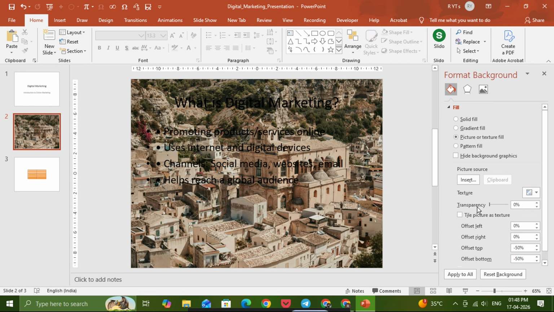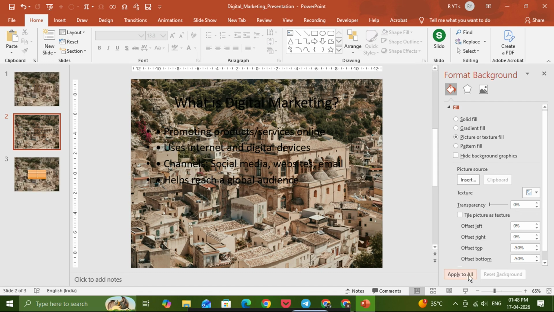If the image looks good and you want to use it on every slide in the presentation, click Apply to All. This is optional, so only use it if you want the same background across the entire deck. If you skip this step, the background will only apply to the current slide, and that's it. Your image is now set as the slide background in PowerPoint. It's a simple process, but it can make a huge difference in how your slides look and feel.